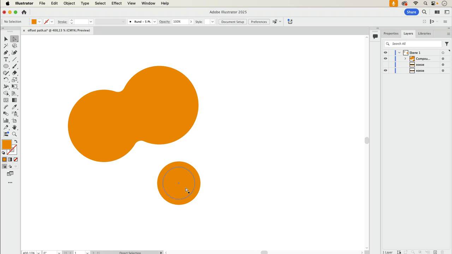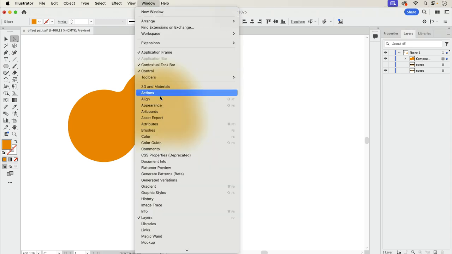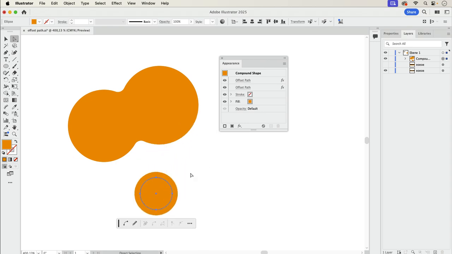You might have seen people creating this effect in Illustrator, and they are doing that by applying two offset path effects. Like in the appearance panel, you see two of these offset path effects. So the question might be, why are people doing it this way?